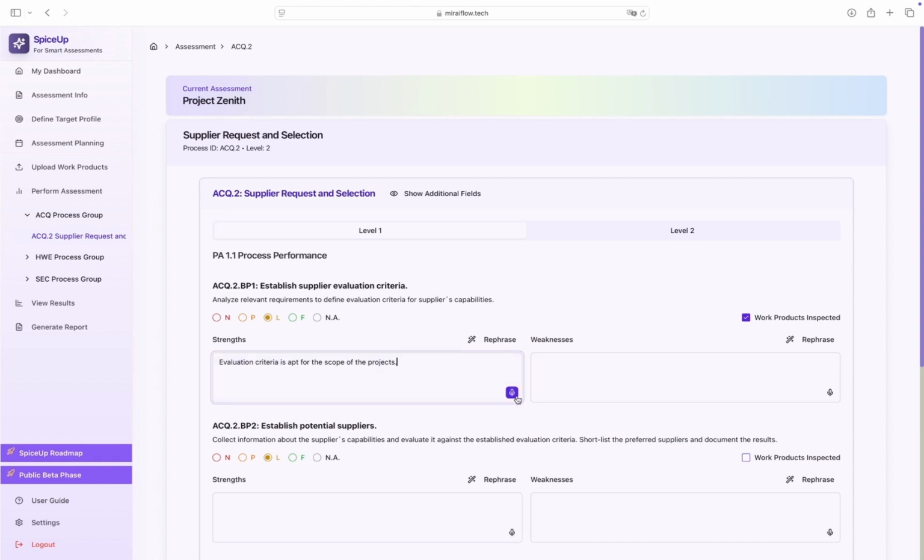And you have a small feature to record instead of typing. You need to enable the permissions for the browser for the speech to text feature to work. For now, let's not do it.